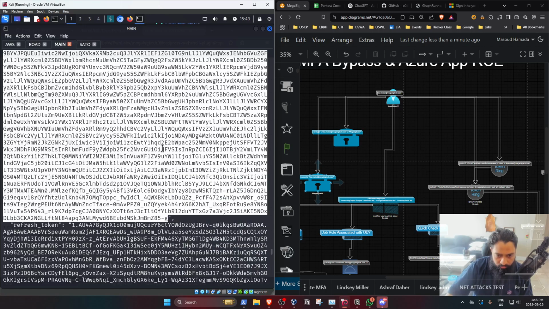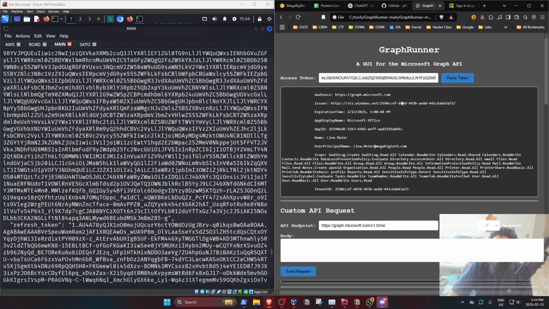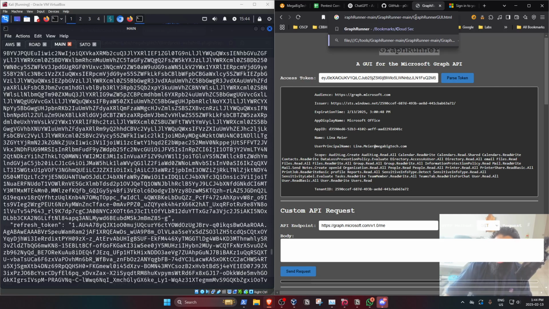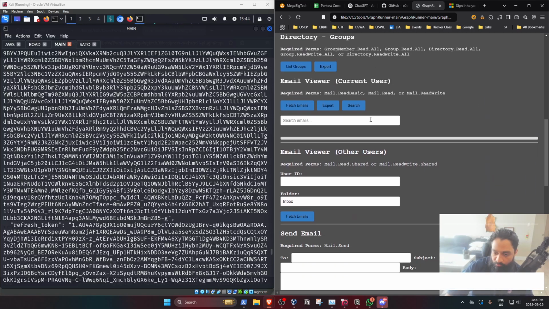Okay, so with this graph token, the first thing that we should do really quick right off the bat is throw this into Graph Runner. This is the Graph Runner GUI, and you get this by simply installing Graph Runner, which comes by default. You just go into graphrunnergui.html in your browser, put the token in here, and you can enumerate whatever you want freely.